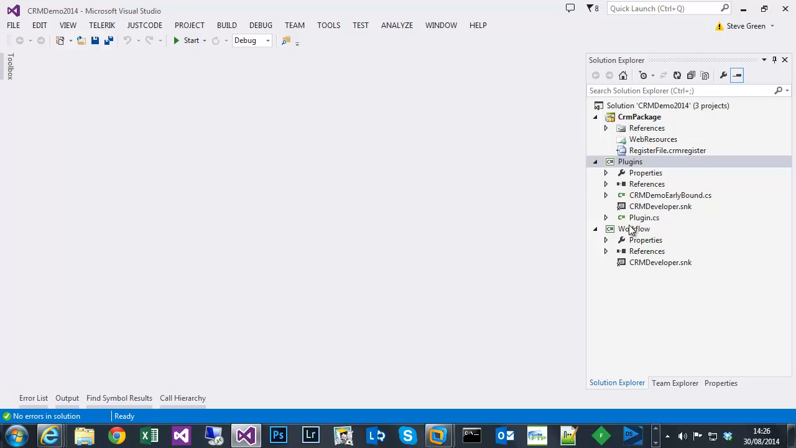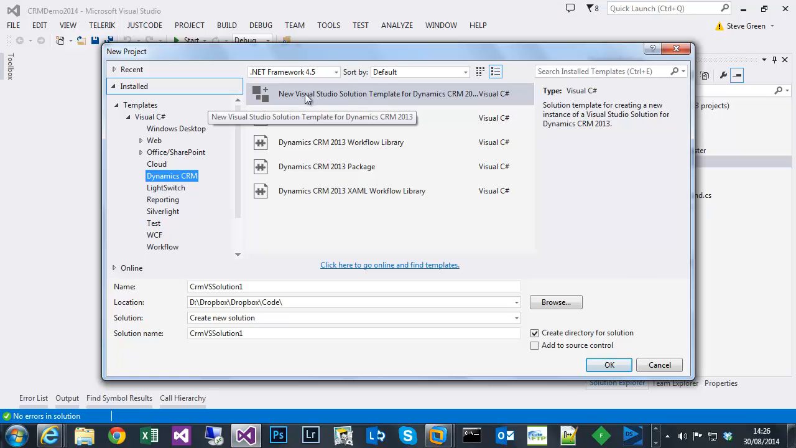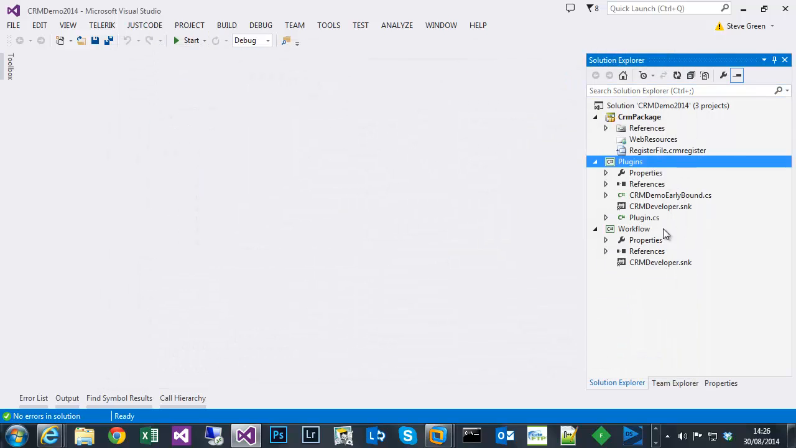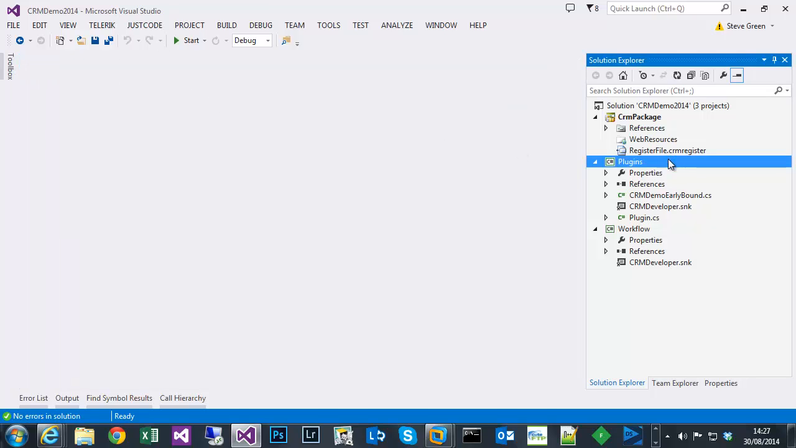I've opened my new solution, using the standard new project Visual Studio solution template, and I've just removed the Silverlight application that it added once it had finished adding the various projects and referencing them. All I've done since then is strongly sign: I right clicked on each of the projects for the plugins and workflow, went to signing, and created a new key file so that I can actually deploy them to the platform.